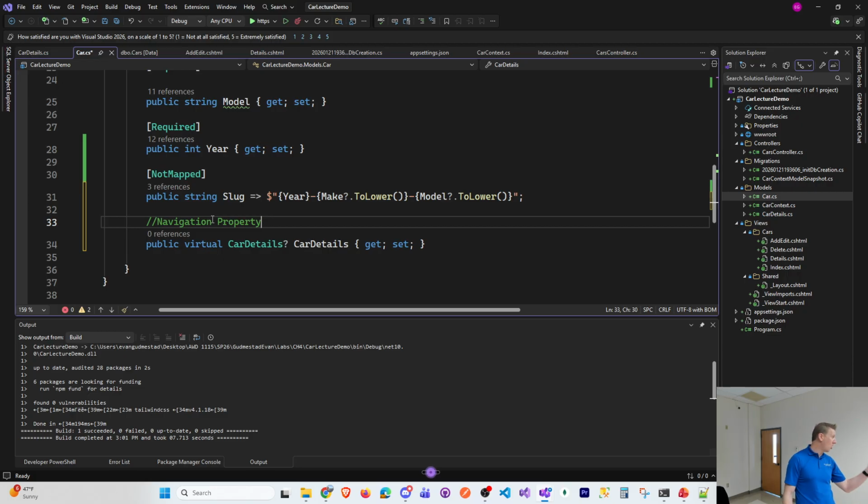So a car has car details. This will allow us to say C1 dot car details dot engine size. It allows you to navigate down into your car's details.